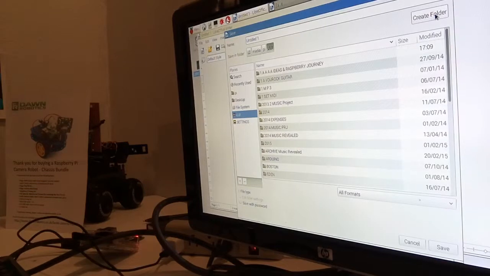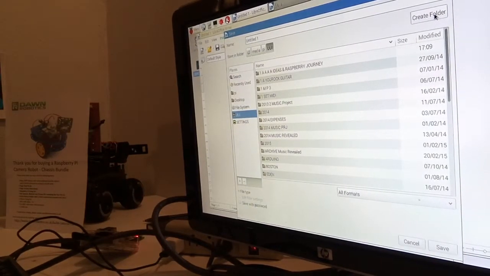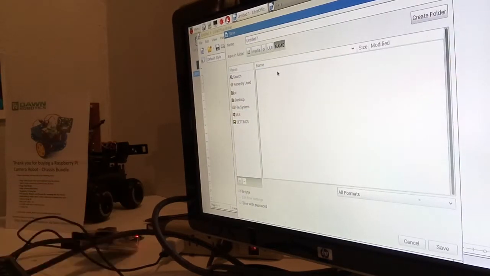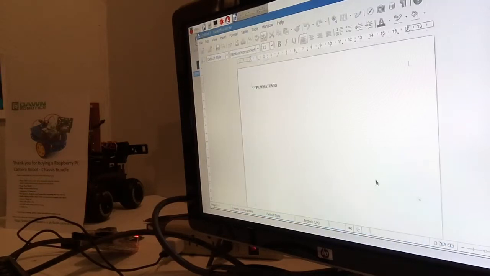you can store it on your USB stick. That way you don't take up too much memory on your operating system card, your micro SD card. So you create a folder, you type in the name of it, return, and then you save your document in there.